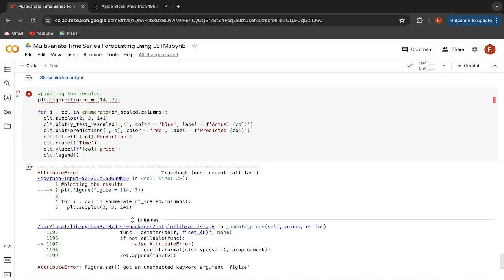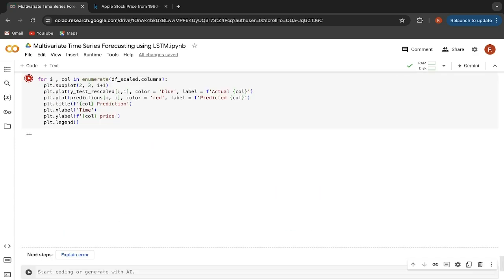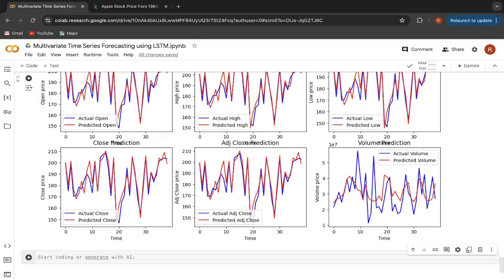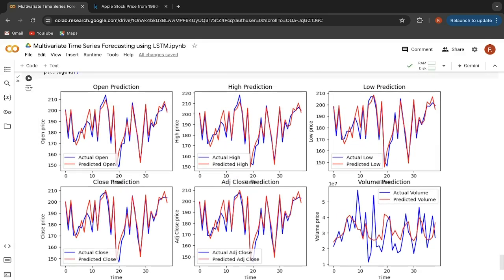Just a minute. It's actually figsize. I missed the s. So as you can see, this is your final output. If you take a closer look at every plot, you can see the red line signifies your predicted values while the blue line signifies your actual values. And for every plot except for the volume, all the predicted values are exactly matching or very closely matching with the actual ones.